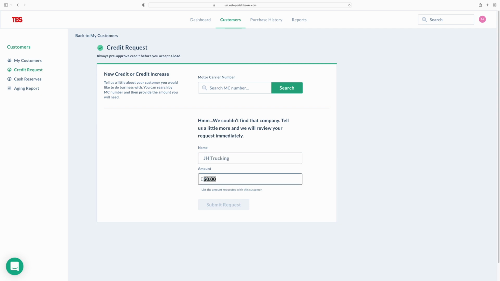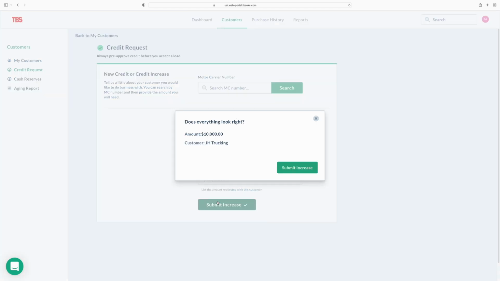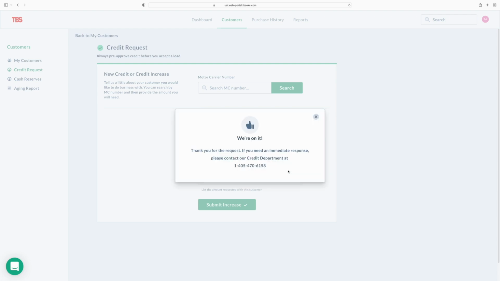If TBS has worked with your customer before, you may be automatically pre-approved for a certain amount. If so, you'll see that information when you click Submit Request.